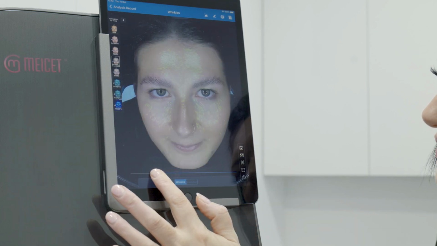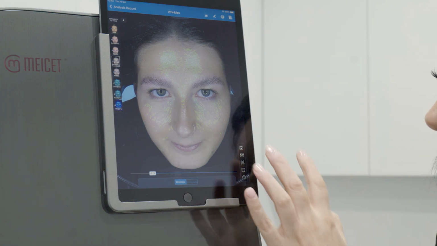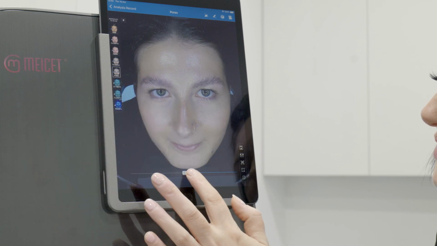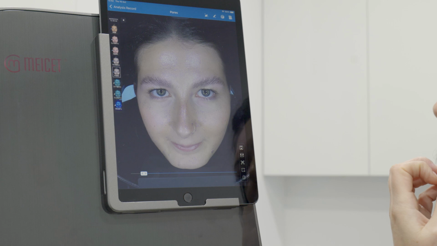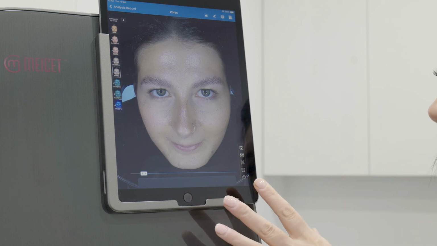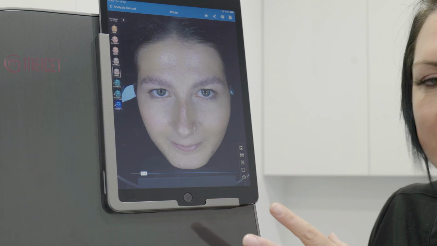Wrinkles, this will also give us an indication of where you're likely to age and where the wrinkles will appear as you age. Pores, this shows you all the open pores and mainly a lot of the oil production of the face. So this is a really helpful tool when somebody comes in and they have concerns of oil production and open pores and things.